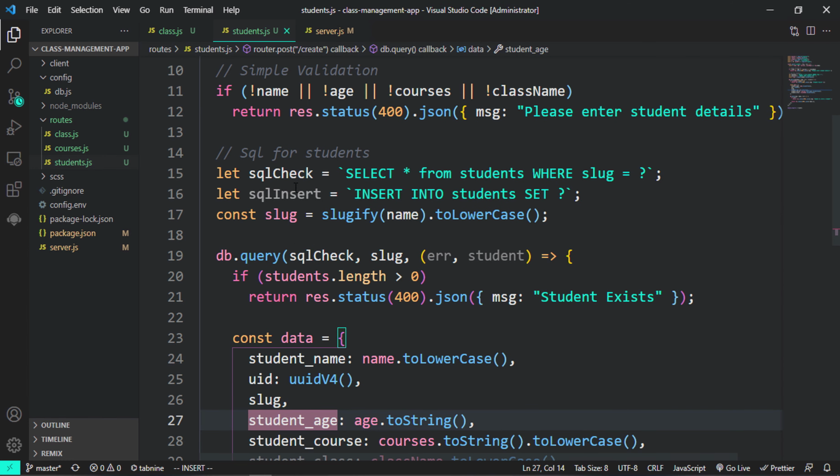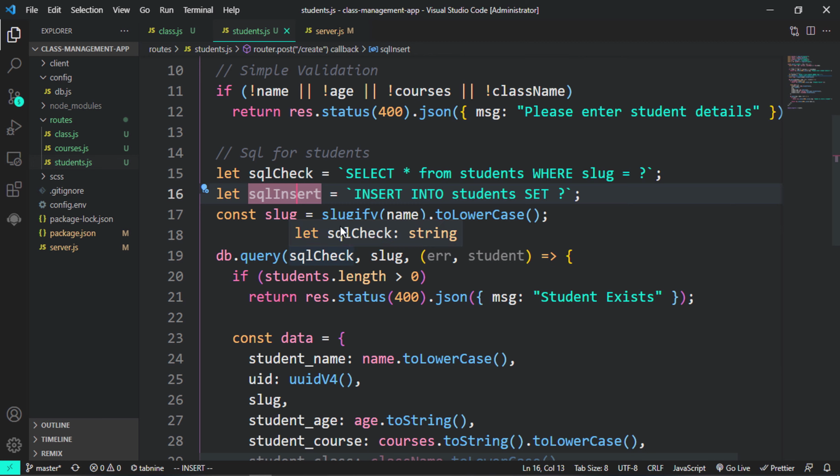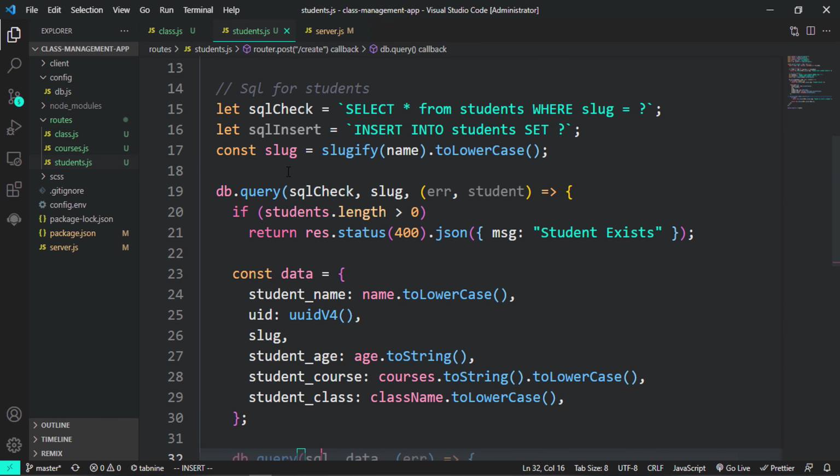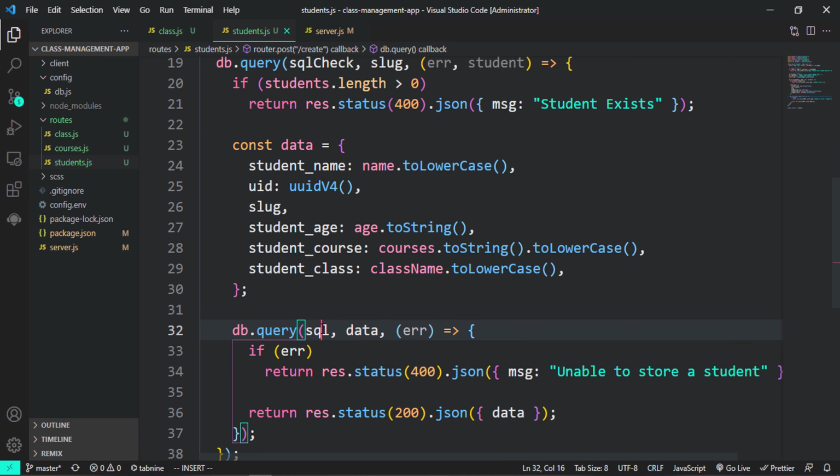And so I think something is wrong here. Something is wrong here. We did a MySQL check, but we didn't actually insert into the database because we didn't complete this MySQL insert.